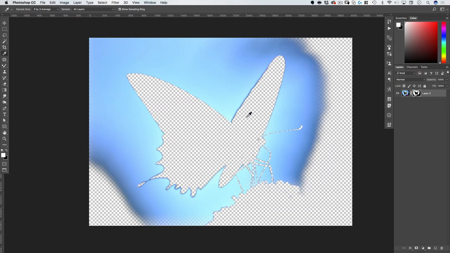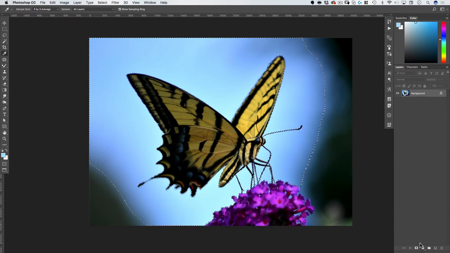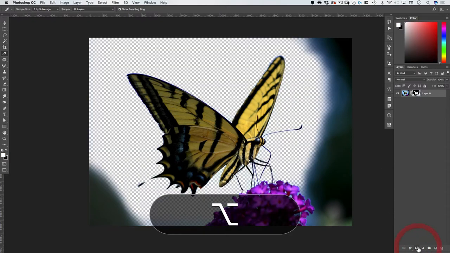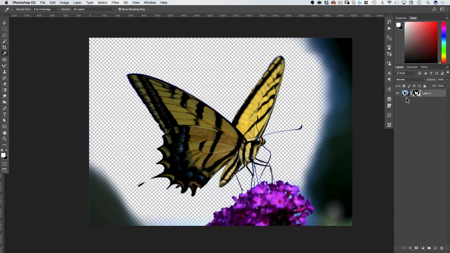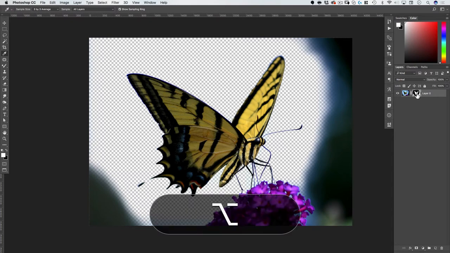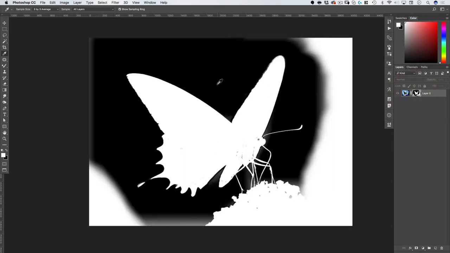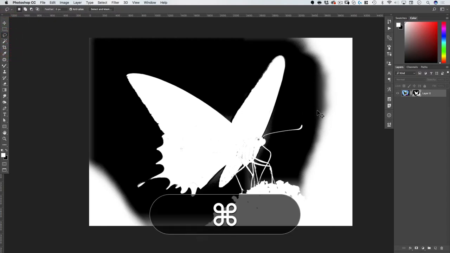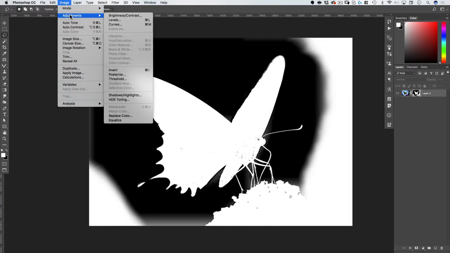Now I actually want the mask to be the opposite. So let's do Command Z. What I can do is hold down Option and click on the mask, and it'll mask it the opposite to my selection. Now I'm going to hit Option and click on the mask itself, and I just want to do a curve first on the mask.